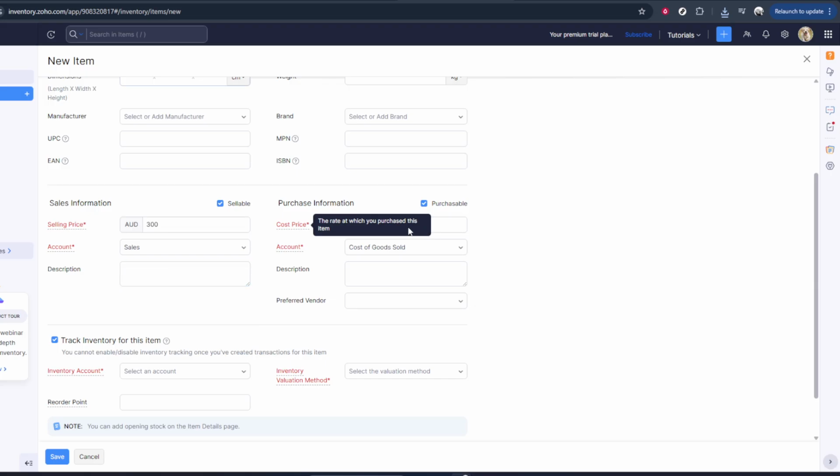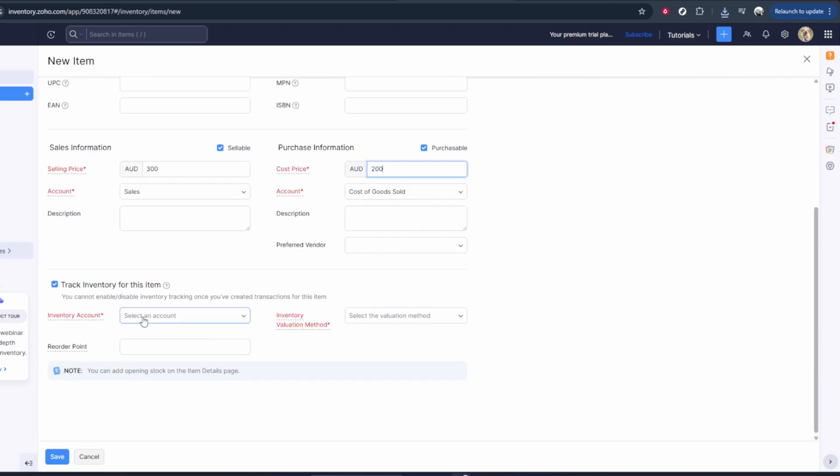When you've reviewed everything and you're happy with the details, scroll down to the bottom of the form and click on Save. Zoho Inventory will create the new item and add it to your items list. From now on, you'll be able to select this item in sales orders, invoices, purchase orders, and other transactions.